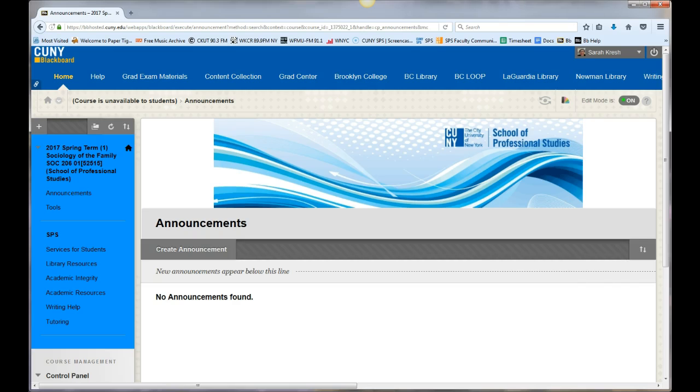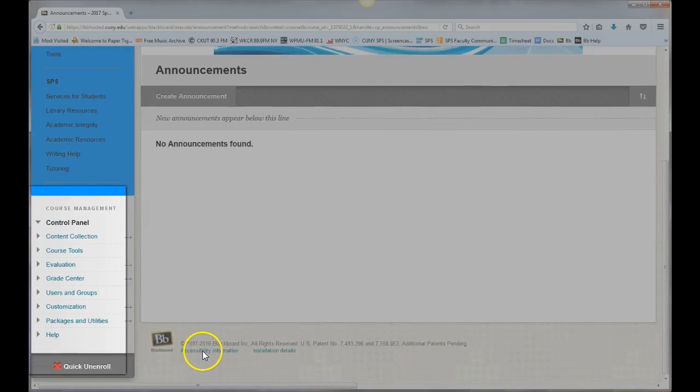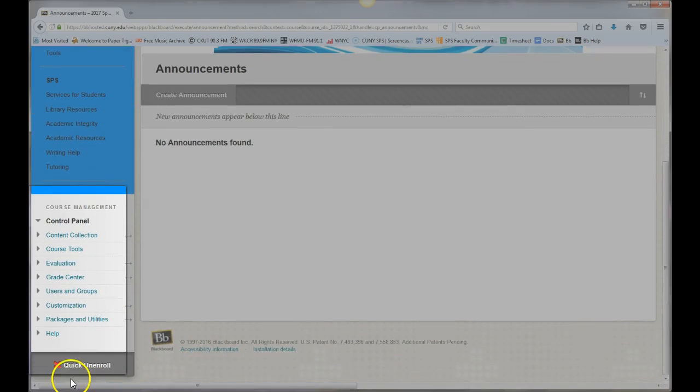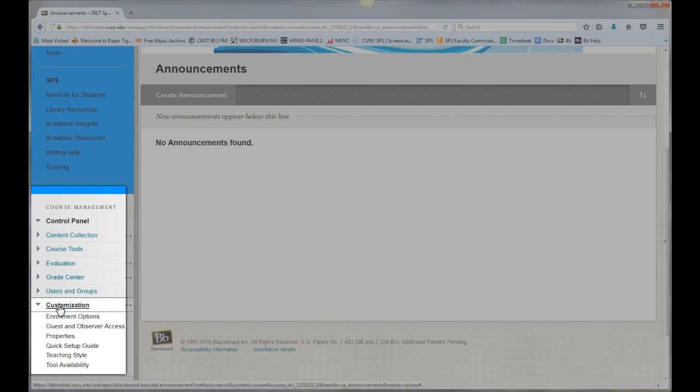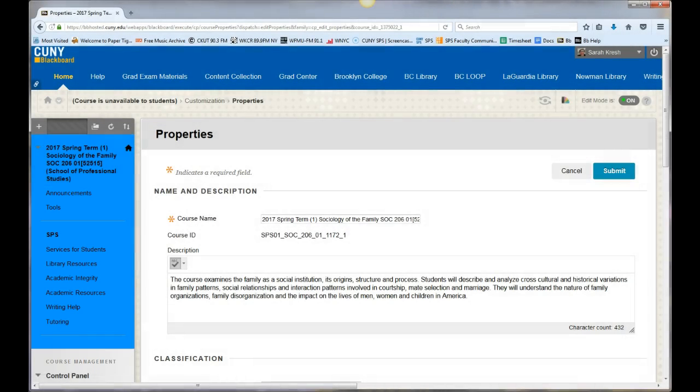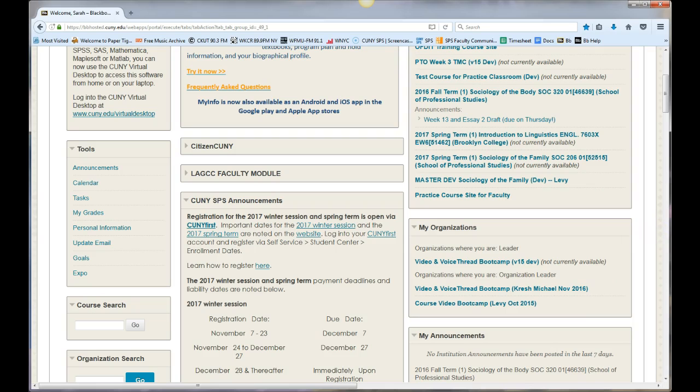For course copy, you'll need the live site's course ID. To find it, go to the control panel below the course menu, click on Customization, and then on Properties. The course ID is listed under the course name. Highlight it with your mouse and copy it by clicking Ctrl-C or Command-C on a Mac. Now go back to your Blackboard homepage and then enter your dev site.